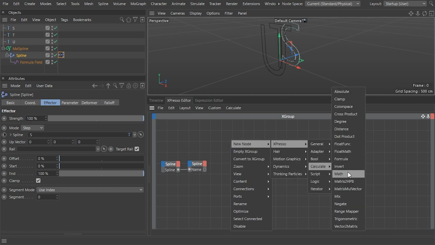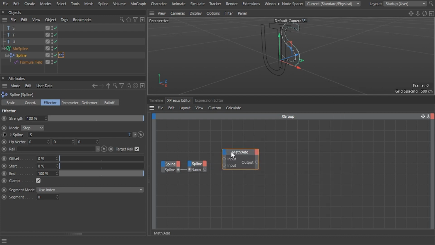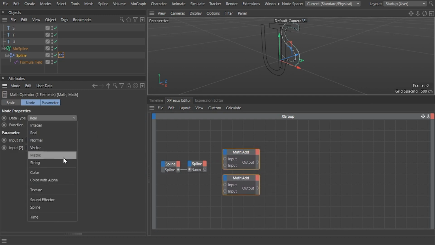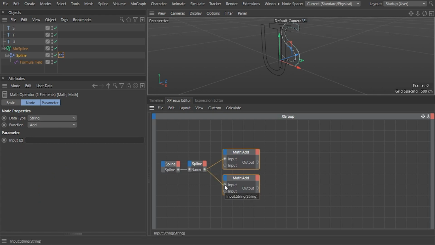This is called string concatenation. Add two math nodes and set their data type to string. Link the guide spline name to their first input, and in the second input field enter the type of object they are supposed to be. Type _spline effector for the first node and _formula for the second.